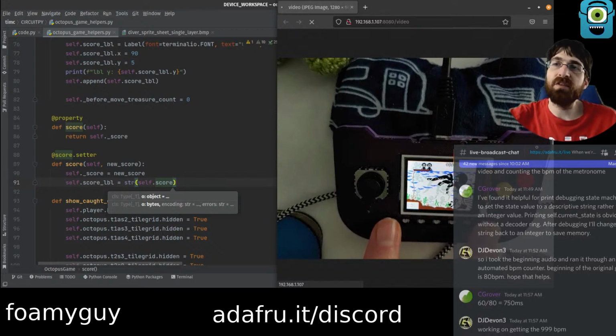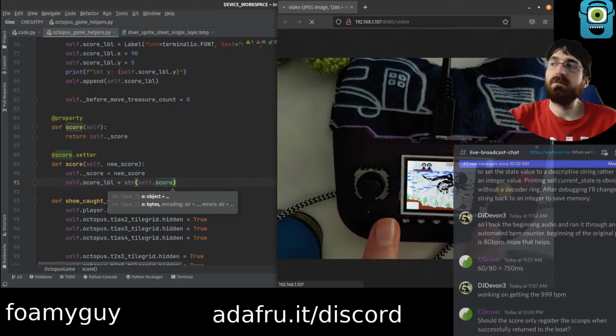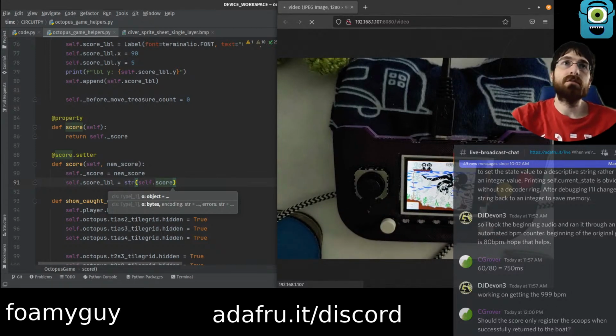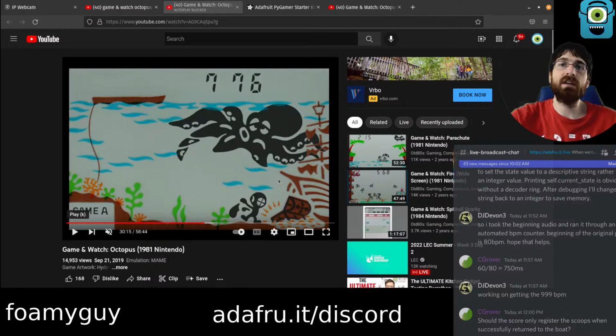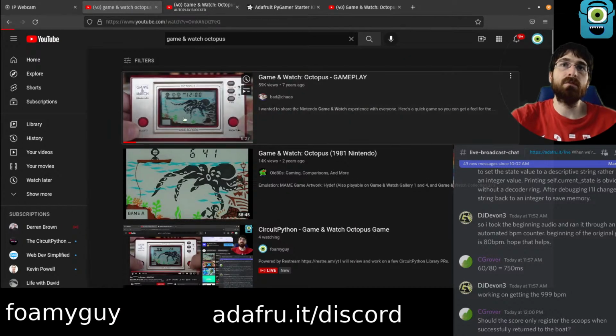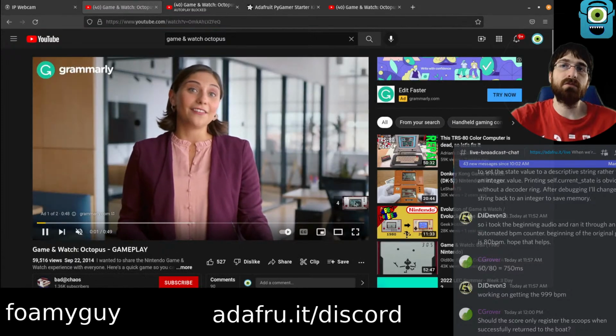Which might mess up the collecting on the boat. Oh, it's still not going up though. Does the score only register the scoops when... I think it's supposed to do both. I think you're supposed to get a little bit of points when you take it out of the treasure chest, and then more points when you do get back to the boat.